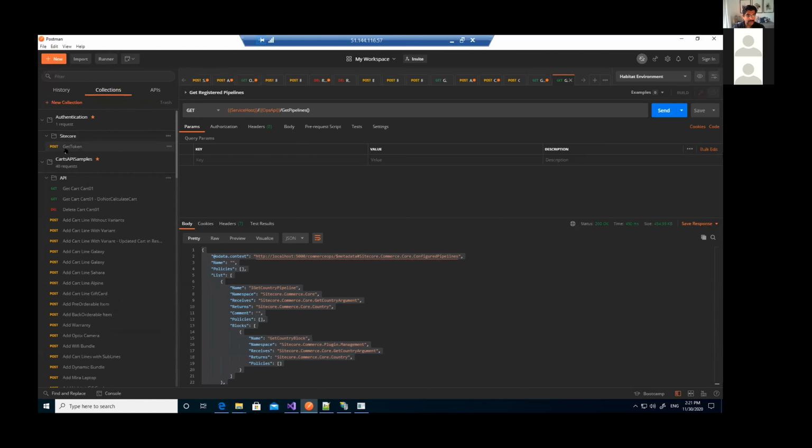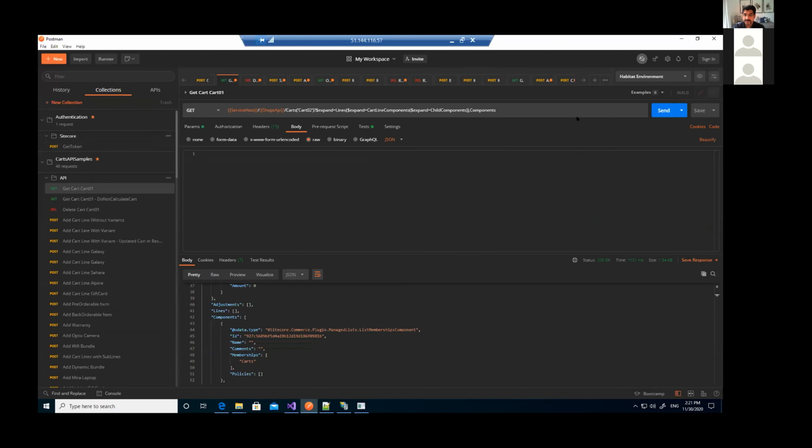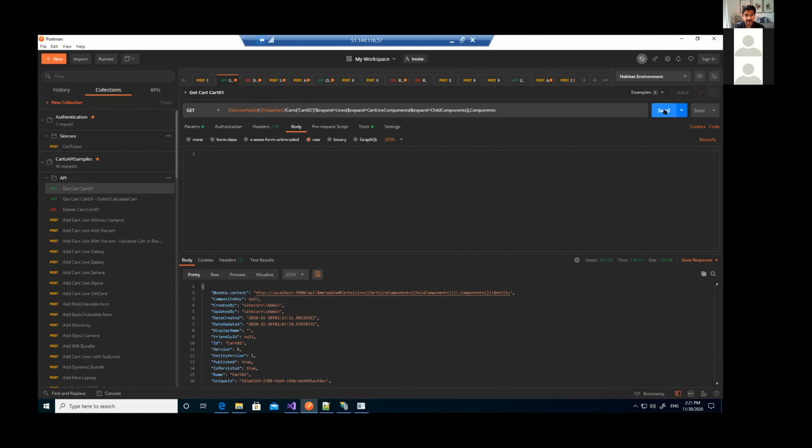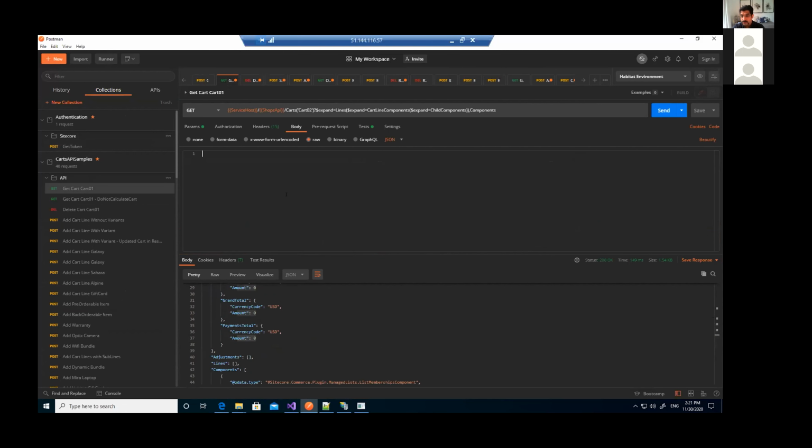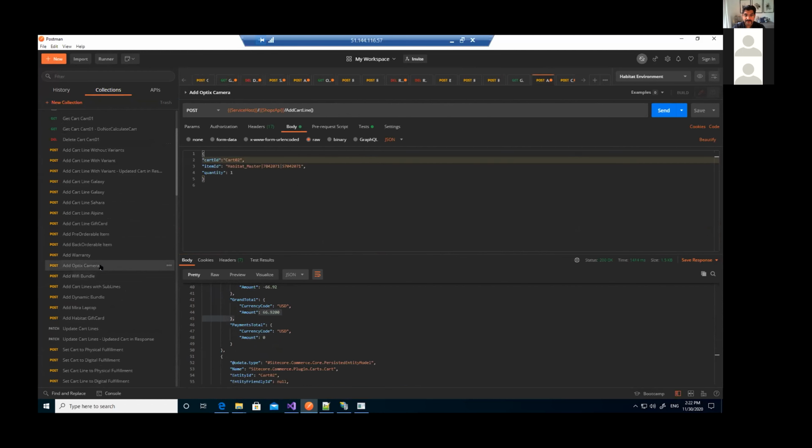I've already got a token. Let me check if the cart is clear. Yes, it's clear, so I don't have any amount. With this demo you will also see how to test the Commerce environment and how I can do everything I can do from the storefront via these Postman calls as well. So I will add an optics camera to the cart. Let's do that now.